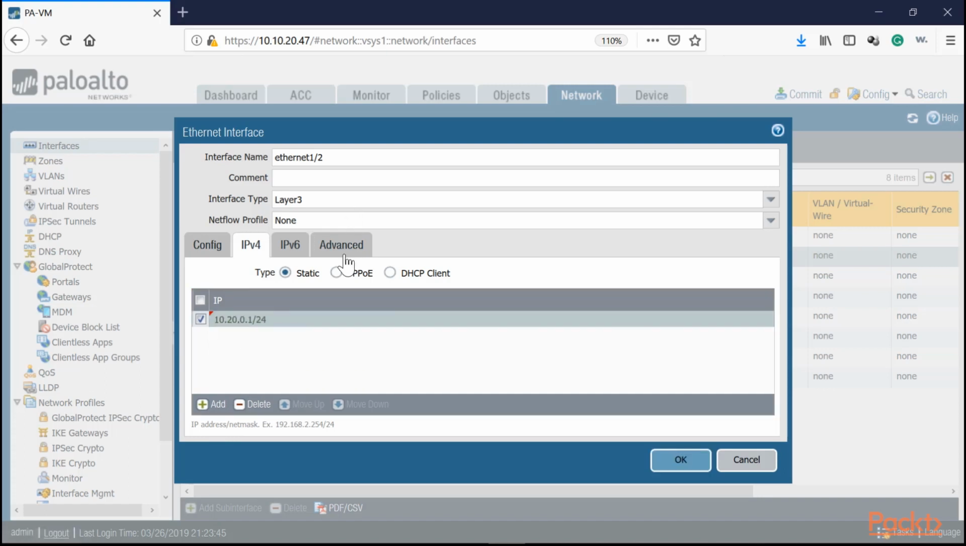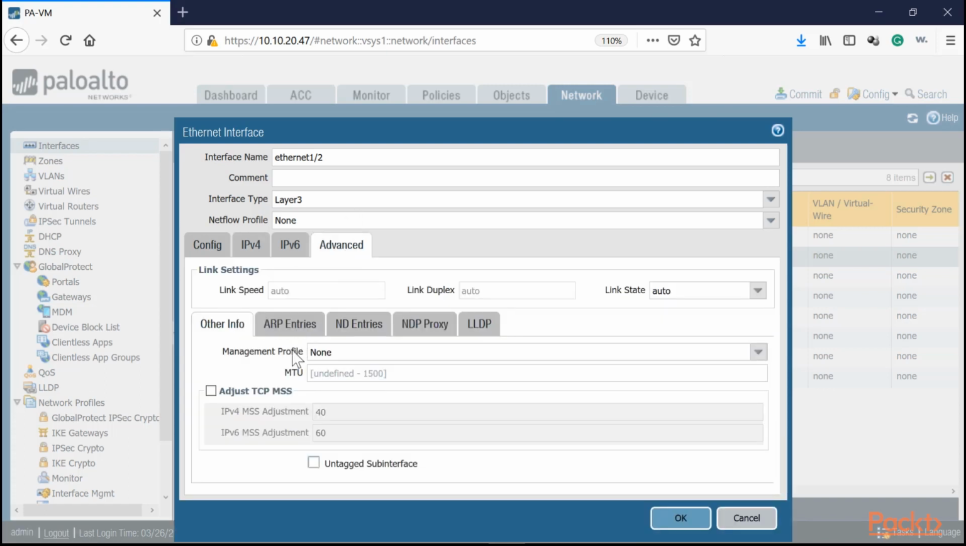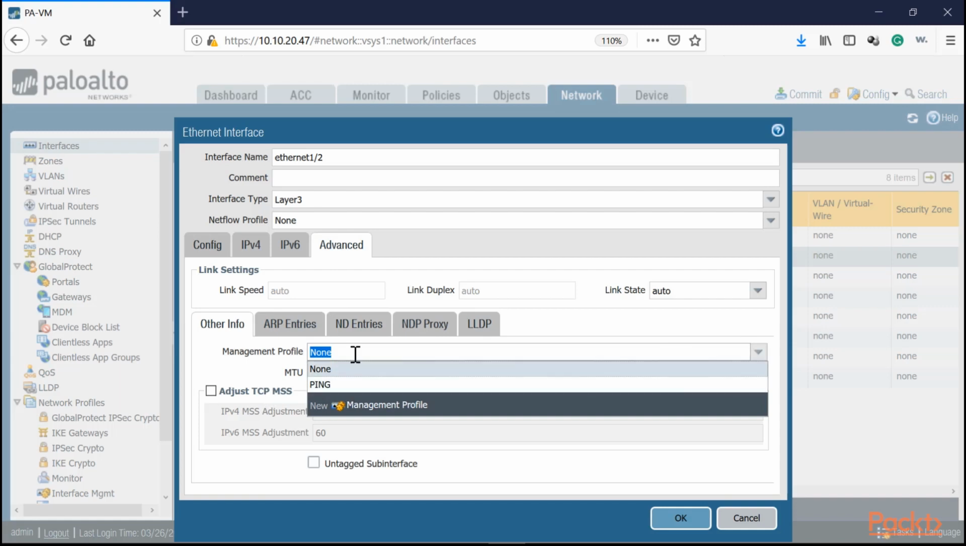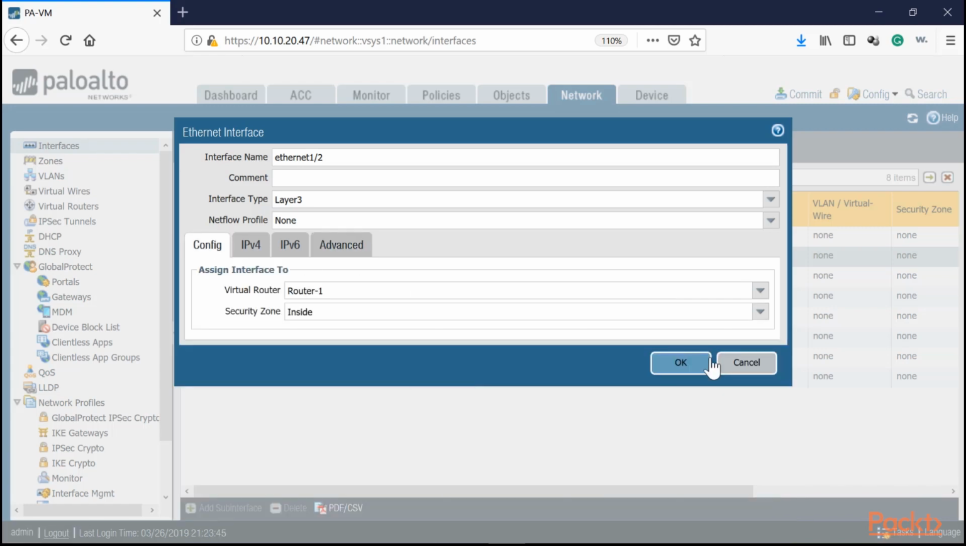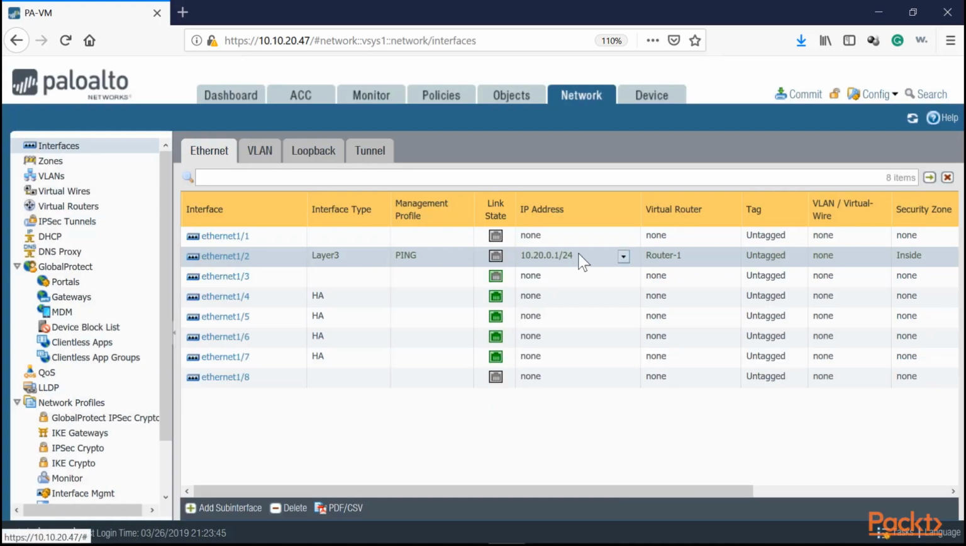Press OK. Under Advanced, we can add a management profile. Remember, in our first videos, I covered the management profile. In a management profile, we can set this interface as our management interface by allocating a management profile that includes SSH, HTTPS. But I just wanted to make sure that I can ping, that I can reach the interface. So I'm just going to select my management profile, which is ping. Okay, so we have everything. Press OK. And now we have that layer 3 interface configured.